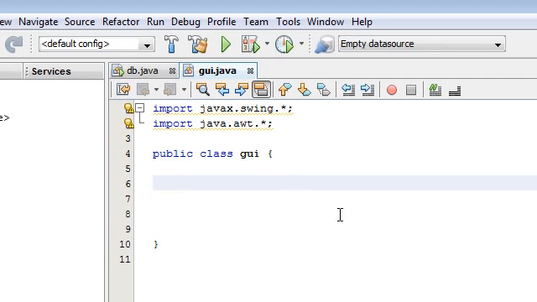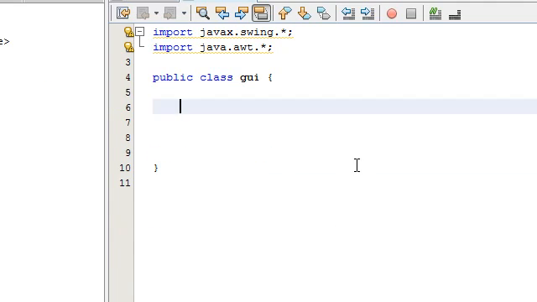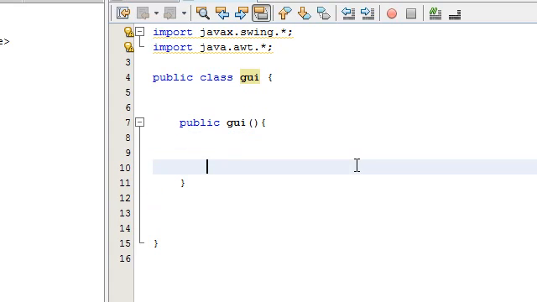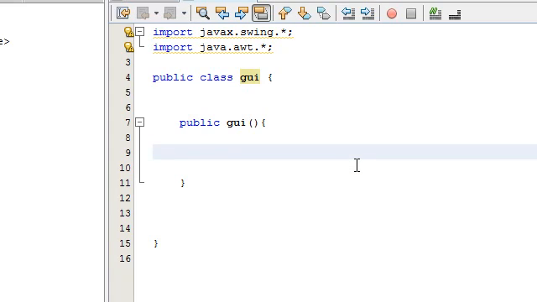So inside your class we will create a constructor for our class. So how to create a constructor? Write public, the name of the class, GUI, and then an opening curly bracket and a closing curly bracket. So this is the constructor of our class. So each time we create an object of this class, that object will be initialized to the value of that constructor.